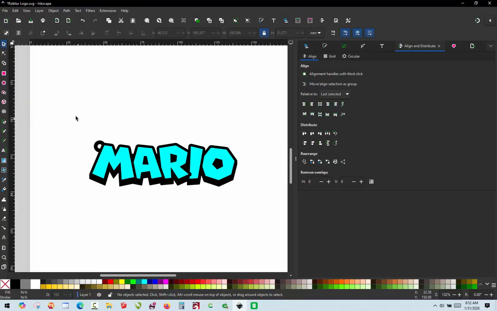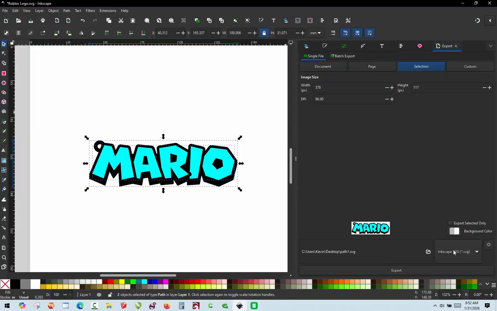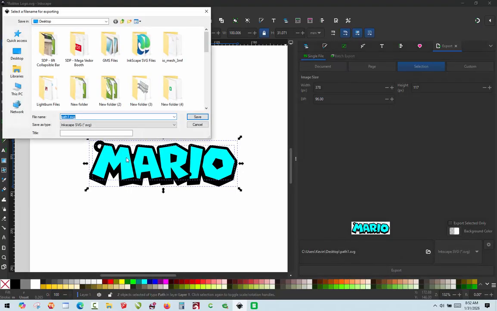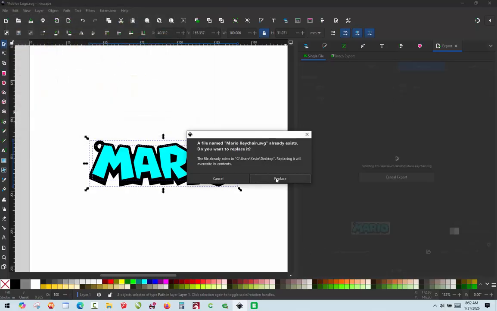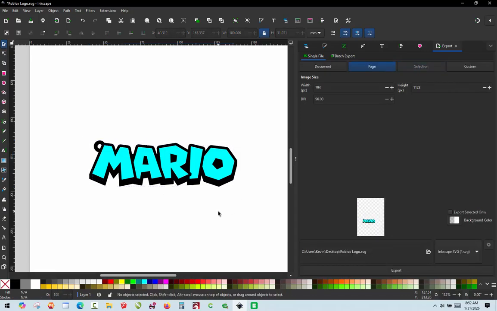So now I can go ahead and export this as an SVG. So we can go ahead and come up here to File and Export. And we're going to export as an InkScape SVG. That's fine. We are going to go to our desktop, and let's call it Mario Keychain. Now, I've already saved that as Mario Keychain, but we'll just override that. So yes, we'll replace what we have. And there we go. Our work is now done here in InkScape.